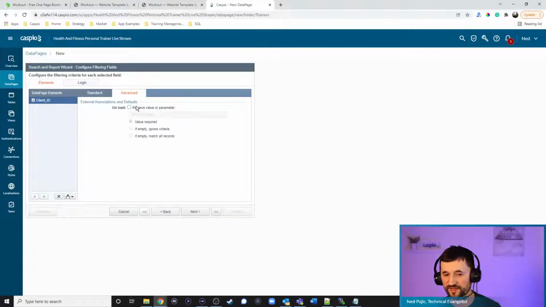And in the advanced tab, we're simply going to receive that externally. Sorry, not authentication, but externally. And the parameter name was CID. Value must be required. We're going to hit next.